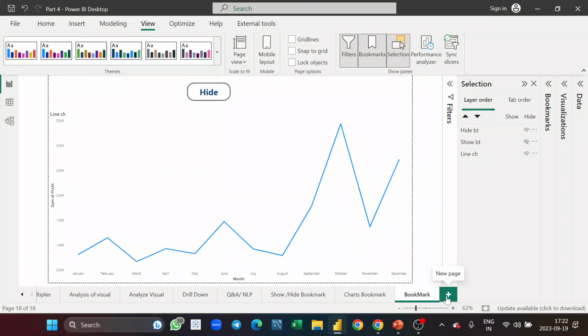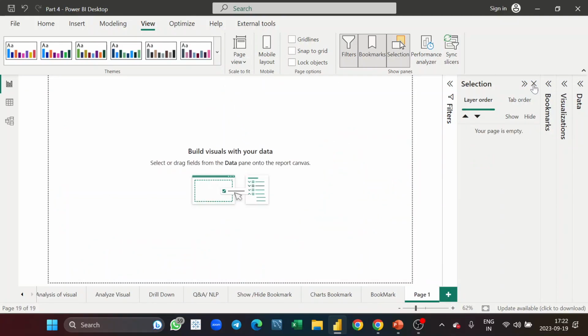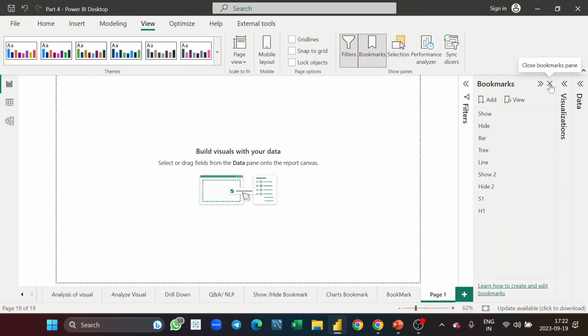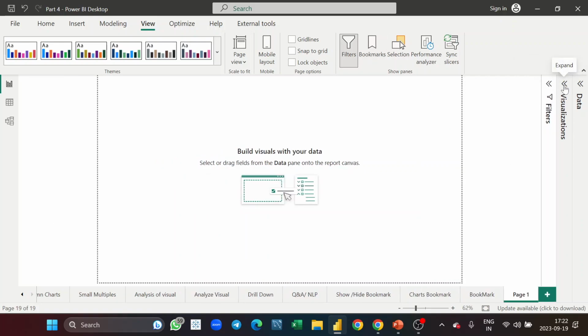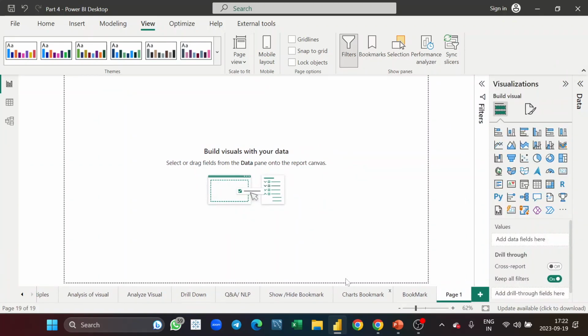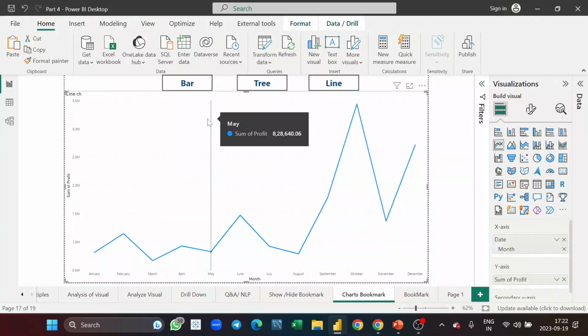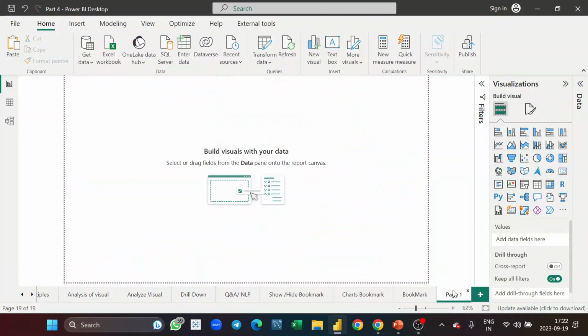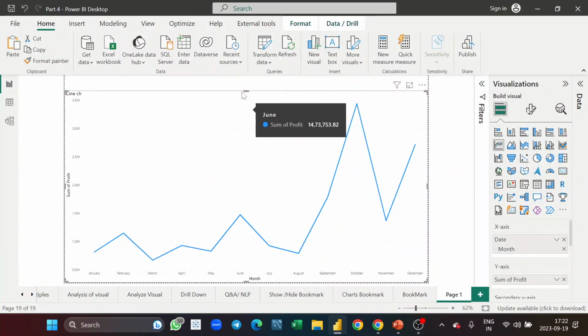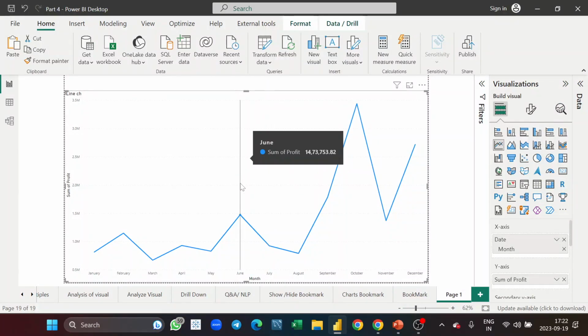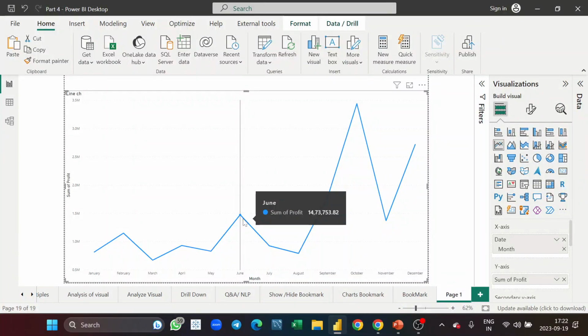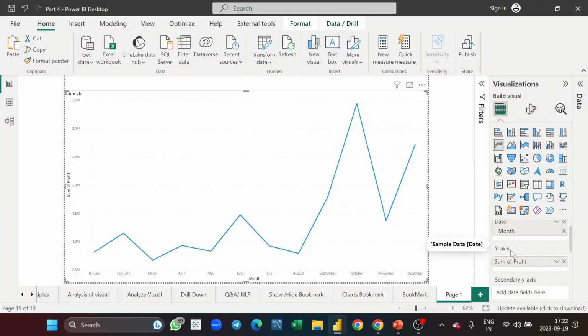Now let's add a new page and let's try to understand what the tooltip option is in our visualization. So for that, let's copy the chart again. Now whenever I hover over this June and this sum of profit, which is written 1473753, this is a kind of a tooltip. So this is the default tooltip in Power BI. If you want, you can add more data also.